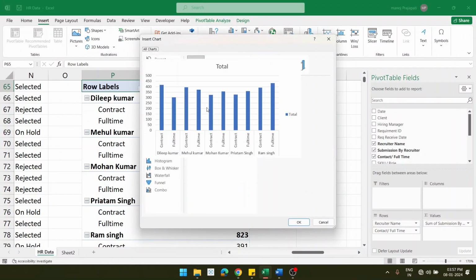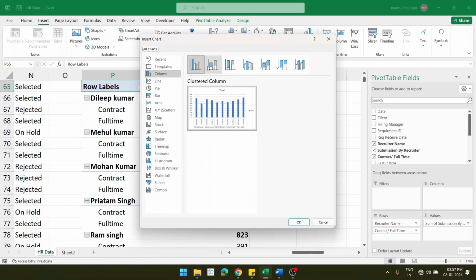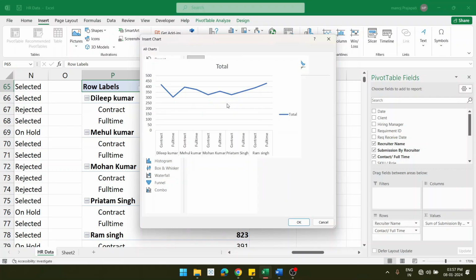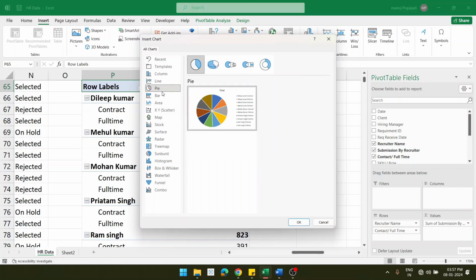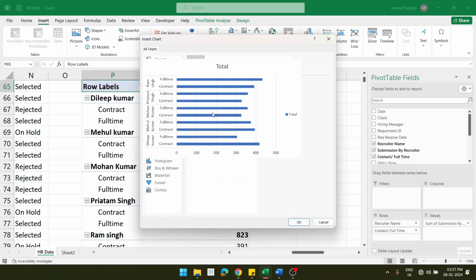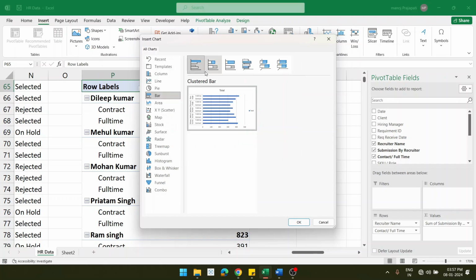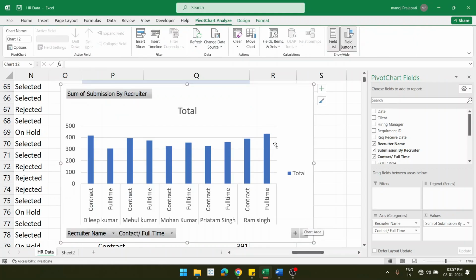I think this one is a better one. Whichever one you feel is better, you can choose. If I choose a line chart, I think it will not be that good. Pie chart is not understandable. This one is possible. Let me choose column chart. Column chart is giving better understanding. Okay, so I just choose this one.